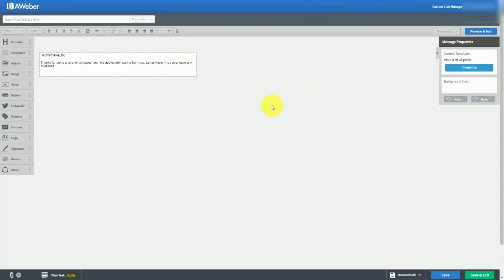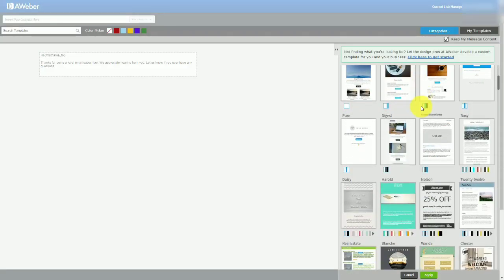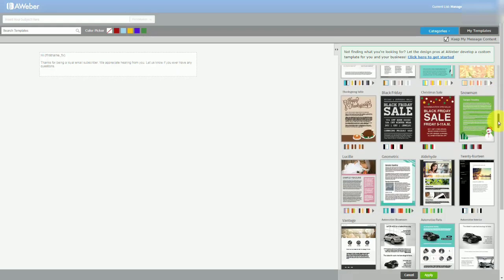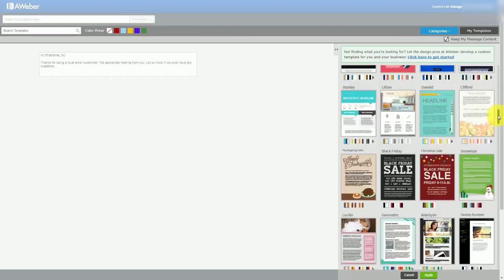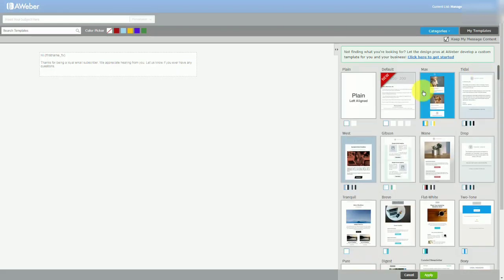Now, there are several elements that you want to be familiar with inside of the draft screen. The first is the template box. We can use some of the pre-formatted templates that Aweber gives us in order to send out our email. Of course, we can change any of these templates to be what we want them to be if they suit our message.